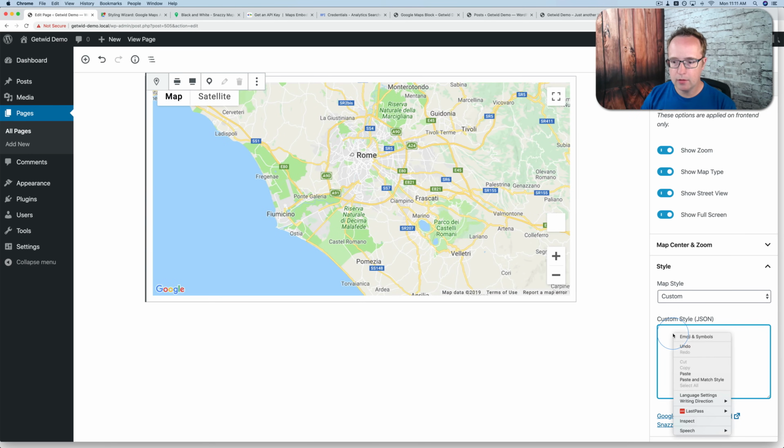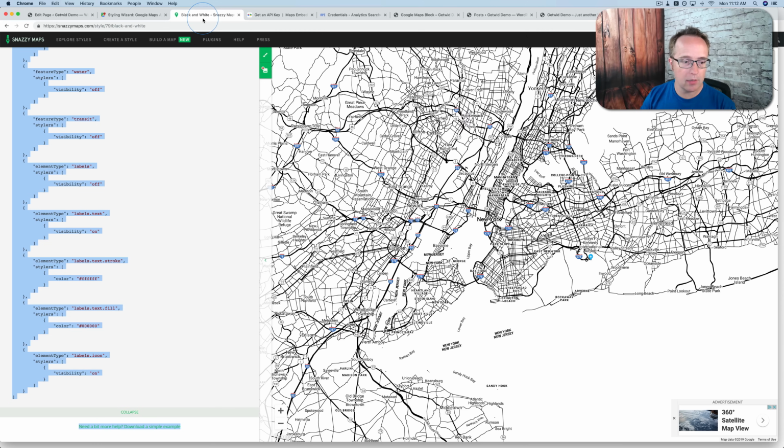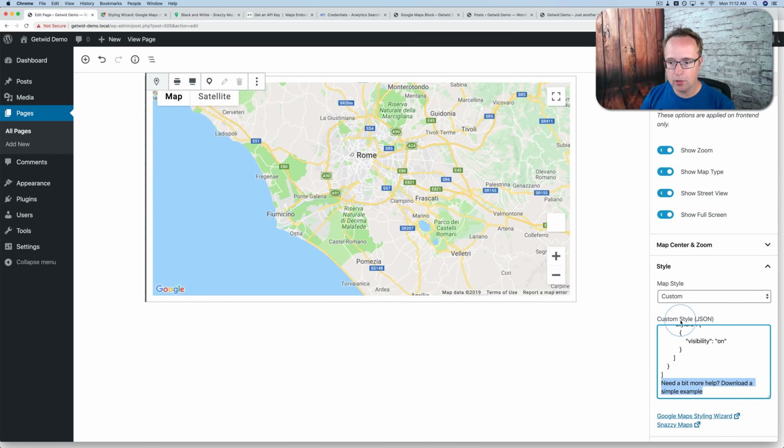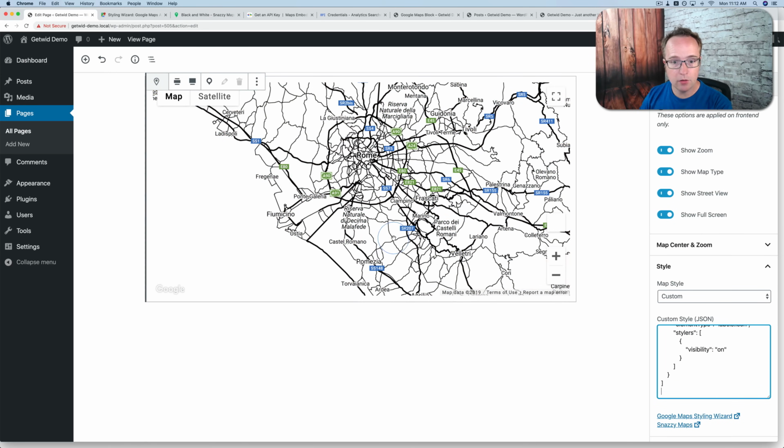Delete this one. Paste the new one in. Make sure you delete any bits of text, like right here. Need more help? I accidentally copied too much information, copied this line down here. So it's not going to work. So let's delete that. And now our color is applied.